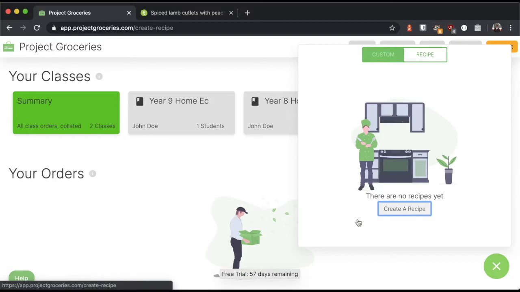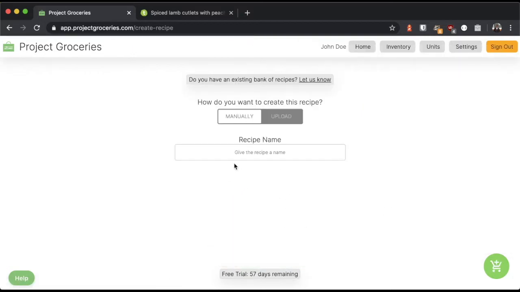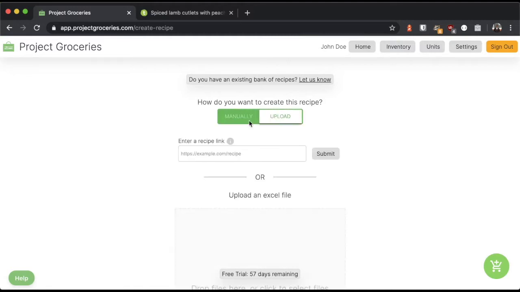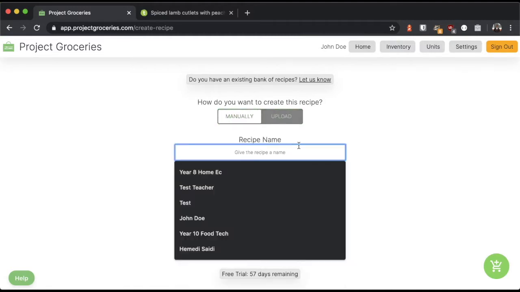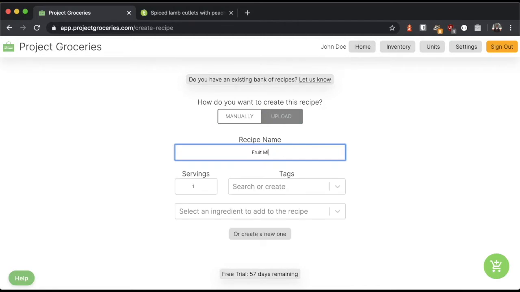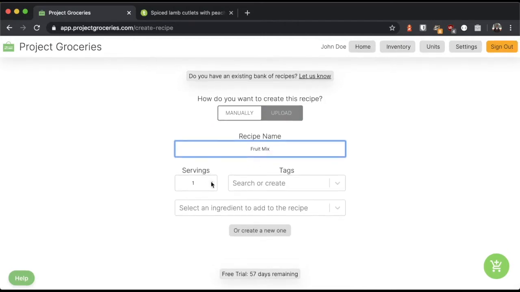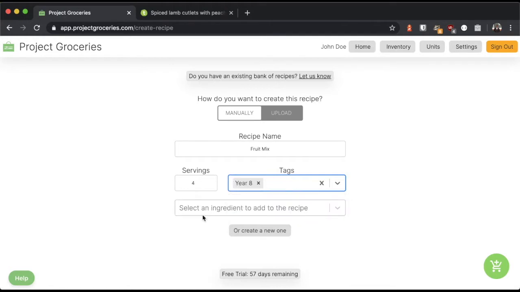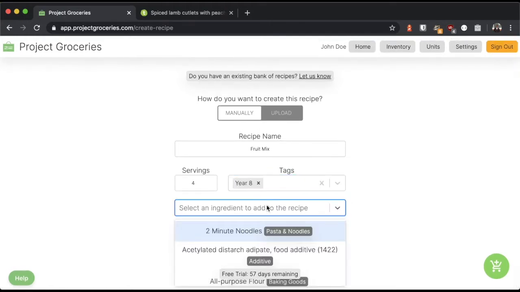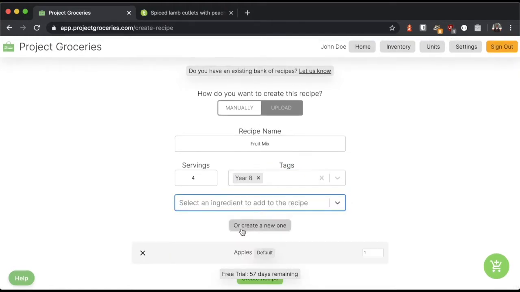First, we click this Create a Recipe button, and we will be taken to this page where we can choose whether to create the recipe manually or to upload the recipe. To create the recipe manually, we first give the recipe a name. We can select how many servings the recipe is for. Optionally, we can give the recipe a tag or create one. And then we can begin selecting the ingredients.